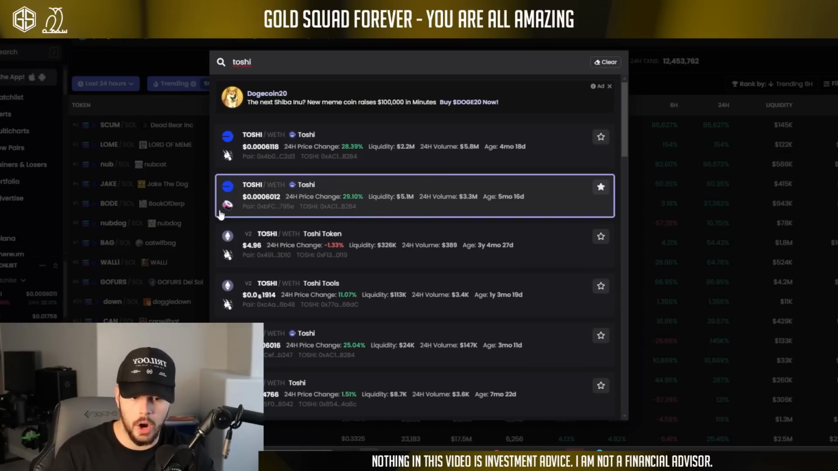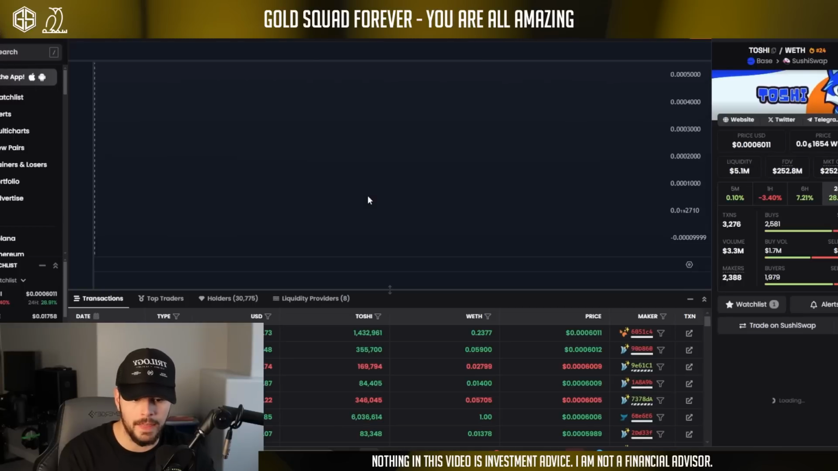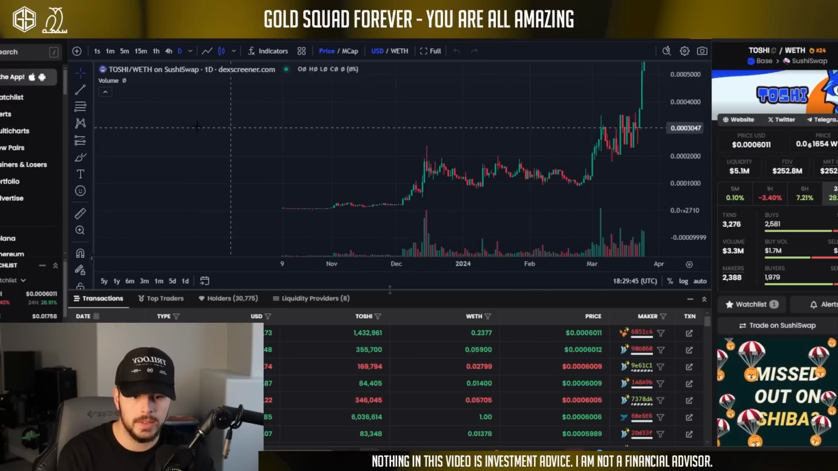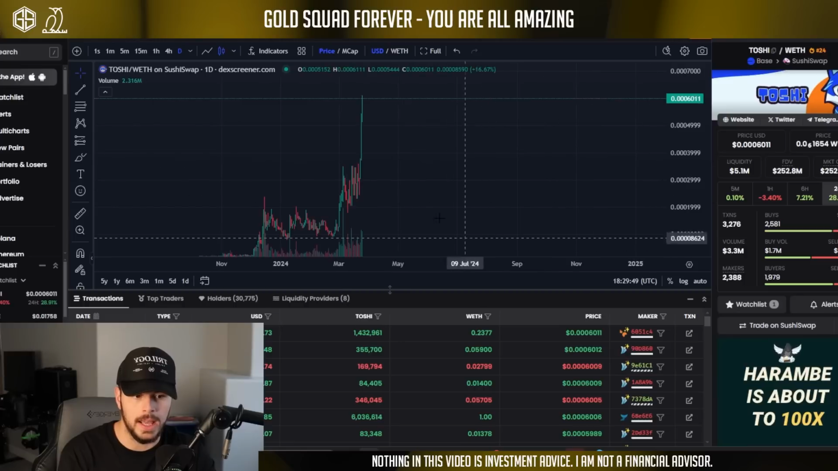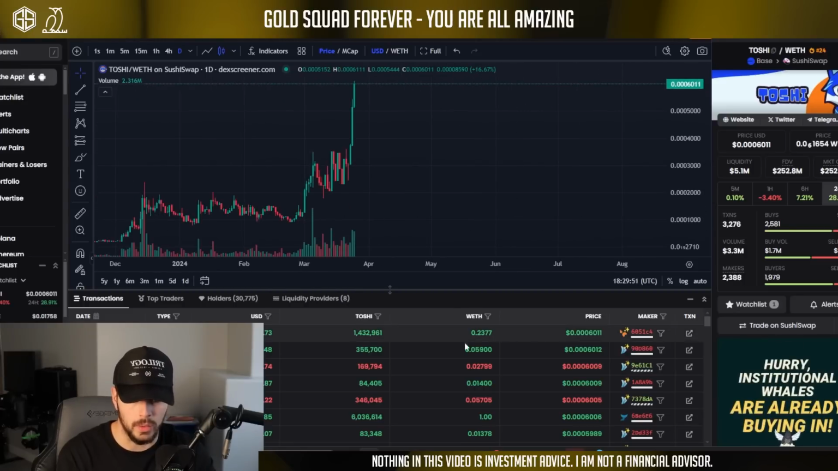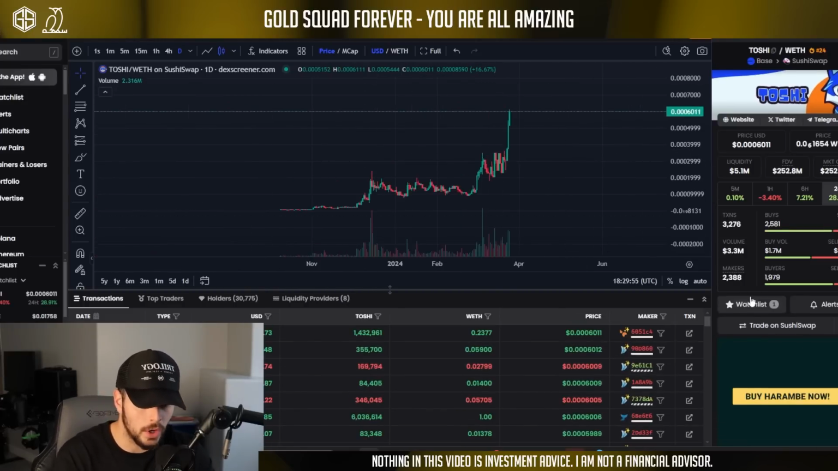So we're going to go with Sushi on this one because there's $5 million of liquidity, and we can probably get a better price on there. So we're going to click on it, and this will generate the chart. You can see it's mooning right now, actually, and hitting new all-time highs. So right now might not be the best time to buy, but you are still really early.